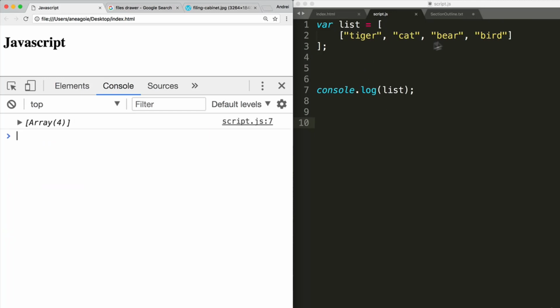So how do we get, let's say, bear? Well, we would say we want the first array and then another pair of square brackets, and because tiger is at 0, 1, 2, we want 2.